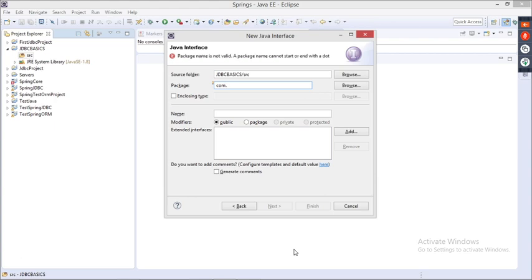So I'll say com dot. After com, guys, we have to use the organization name, or let's say the company name. Let's say the company name is JSP, JS Python. Next, we have to use the application name, so let's say JDBC project. After that, we have to give the module name, so let's say module 1. You have to follow this structure, guys, whenever you design any real-time project.